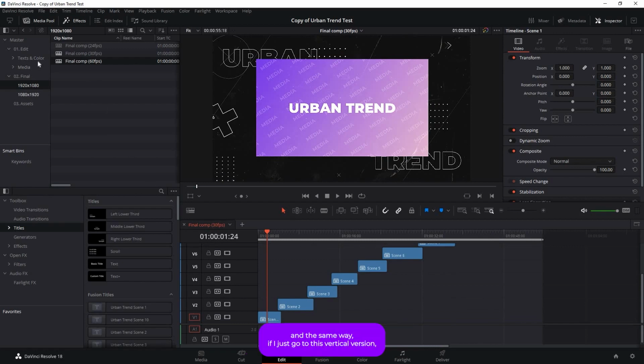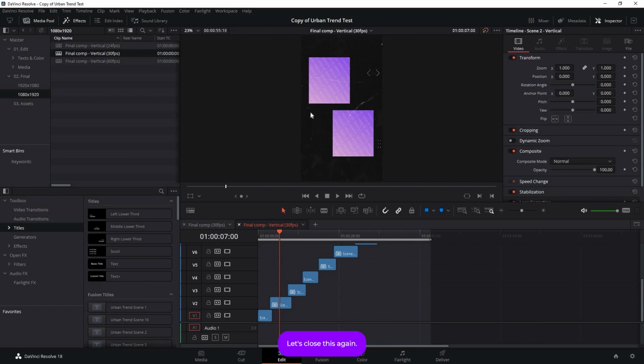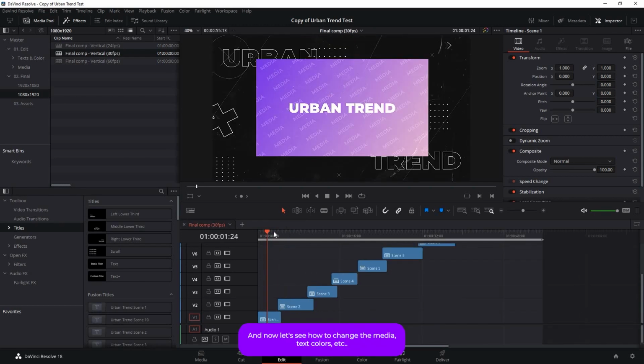And in the same way, if I just go to this vertical version, you will find 3 different frame rate. And if I just open up over here, as you can see, this is completely vertical. So let's close this again, and now let's see how to change the media, text, colors, etc.